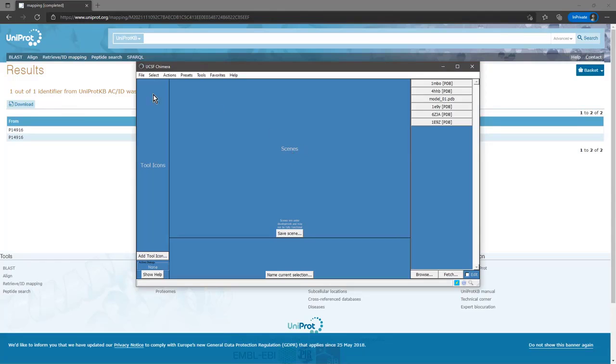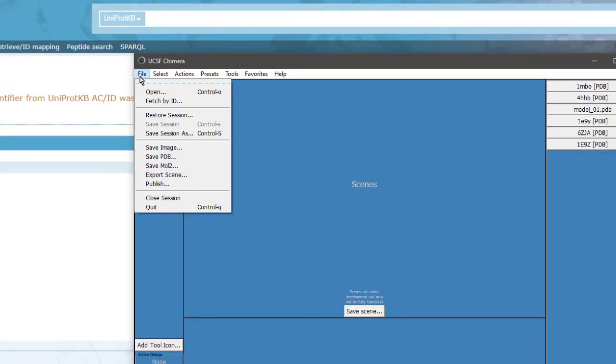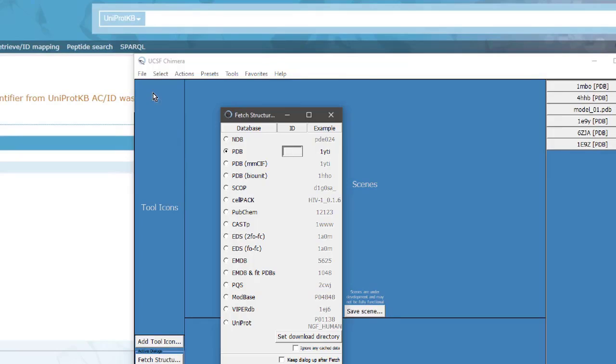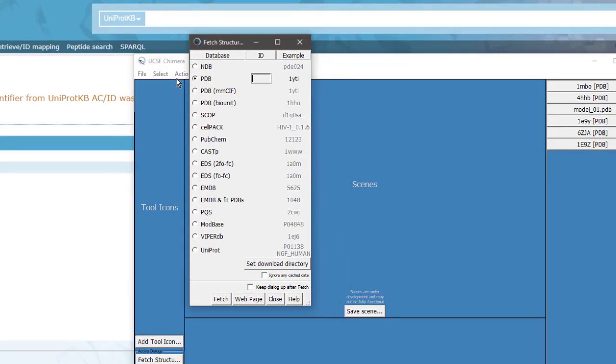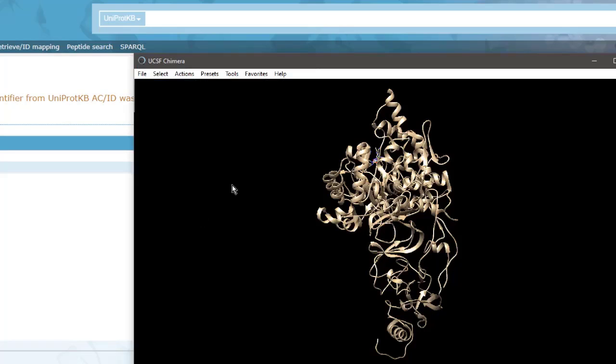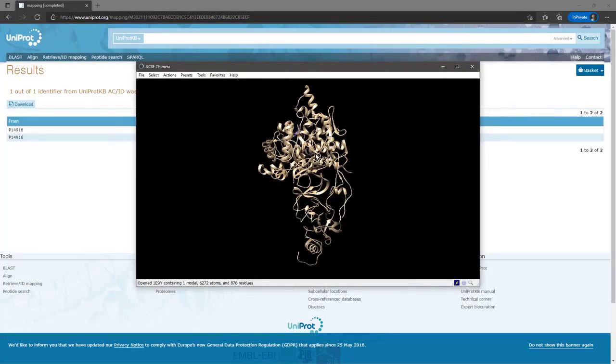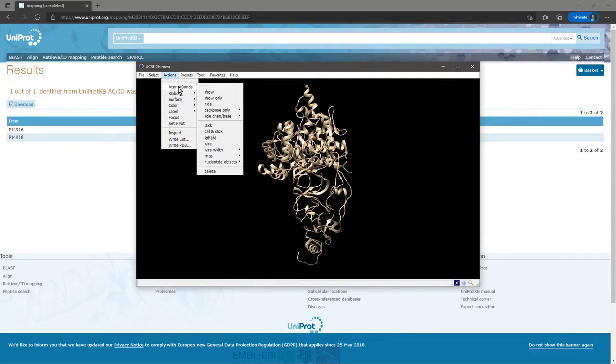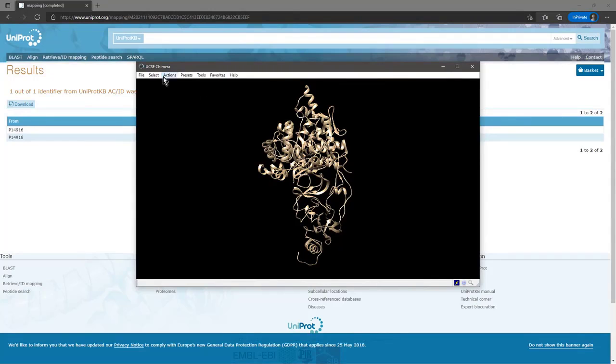Open Chimera. Under File, click on Fetch by ID. Ensure that PDB is selected, and input your ID. You should see the protein appear in the window, like so. Once loaded, there are different viewing controls. For example, under Actions, Atoms and Bonds, you can show or hide the atoms and bonds.